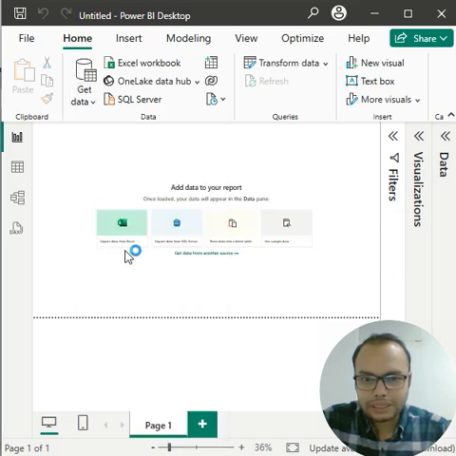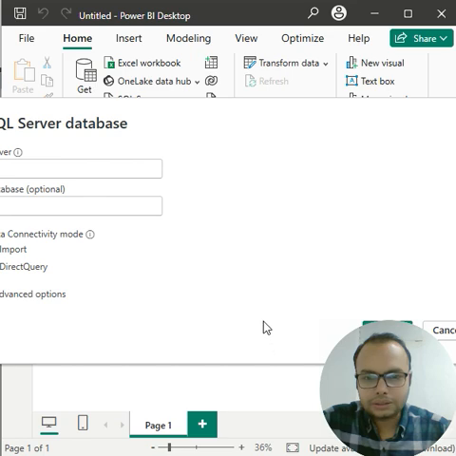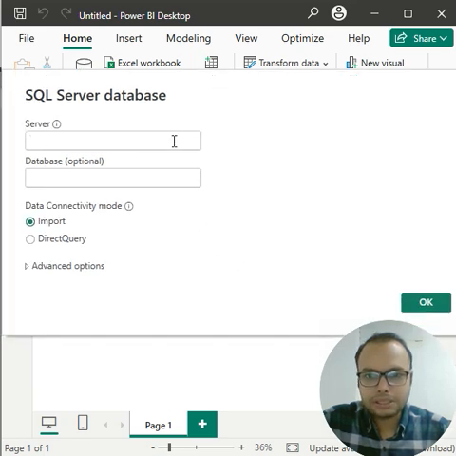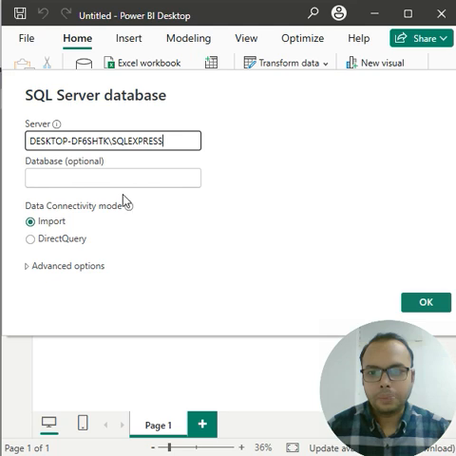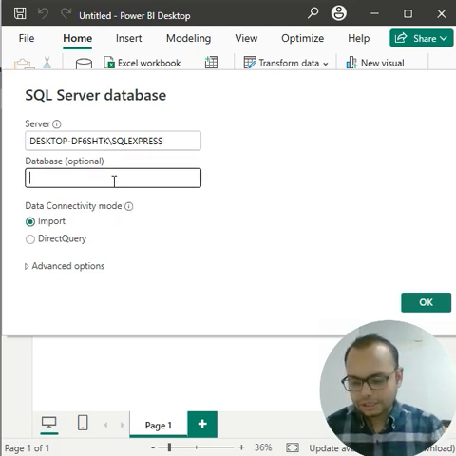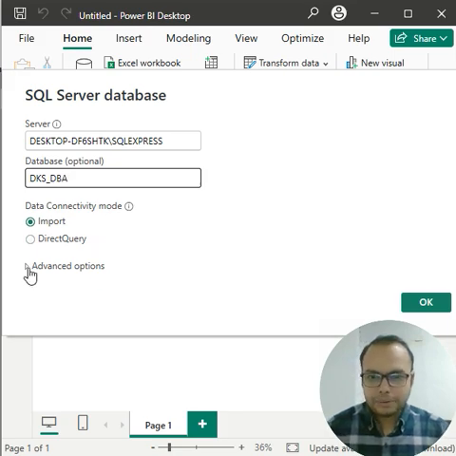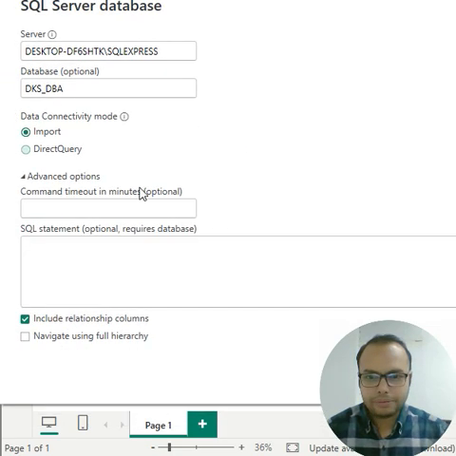Simply click on the SQL Server and copy the name of the SQL server. Like I have already shown in the previous video, you can simply paste it here, and you can write the database name here. I just put it DKS DBA. My database name is DBA, and here I will come to the advanced option, and here I will mention the query.